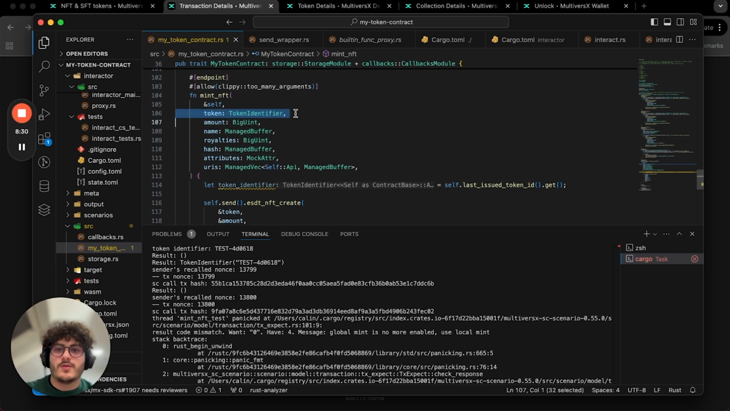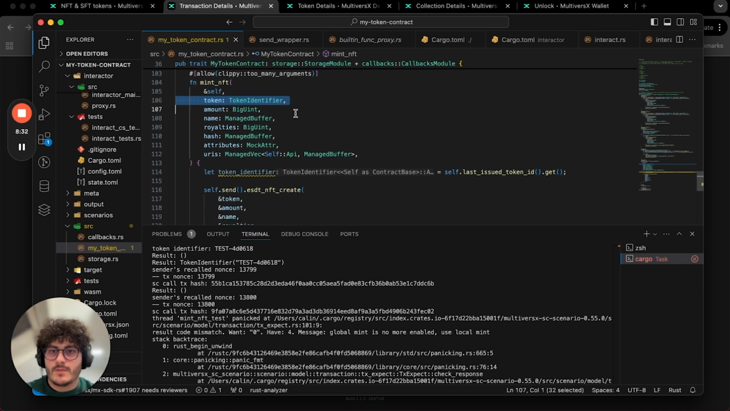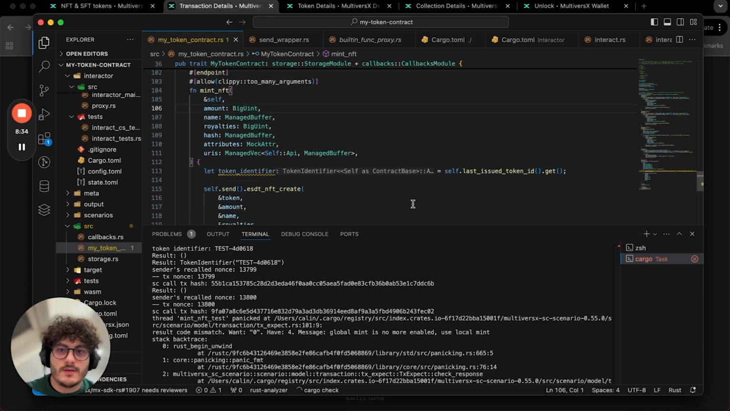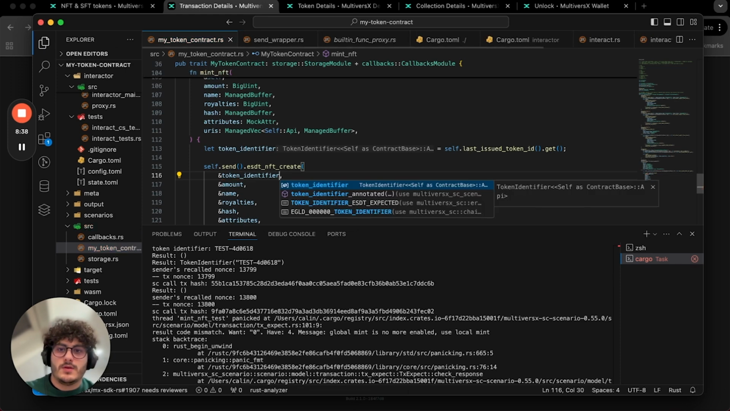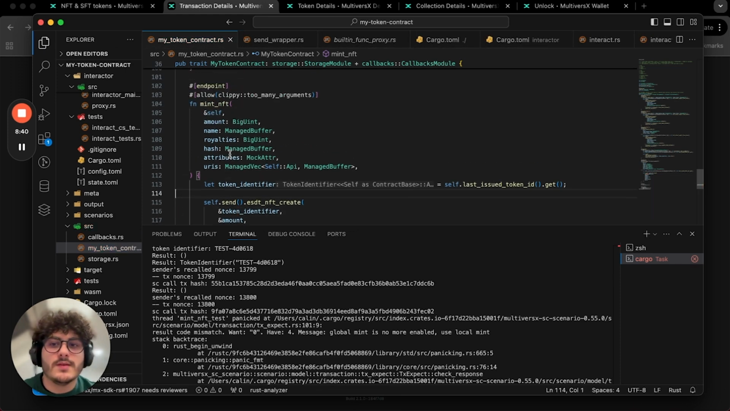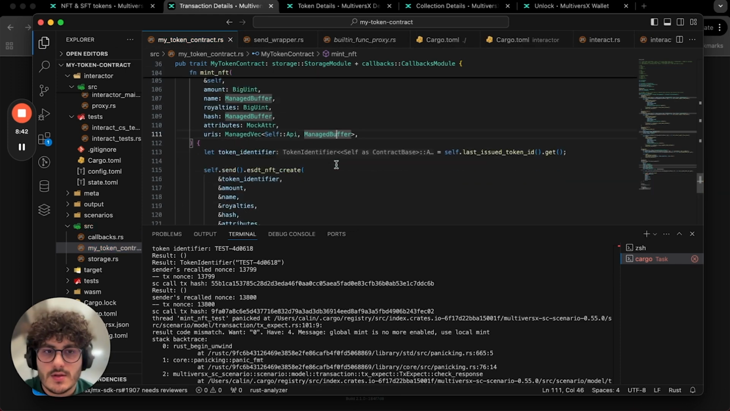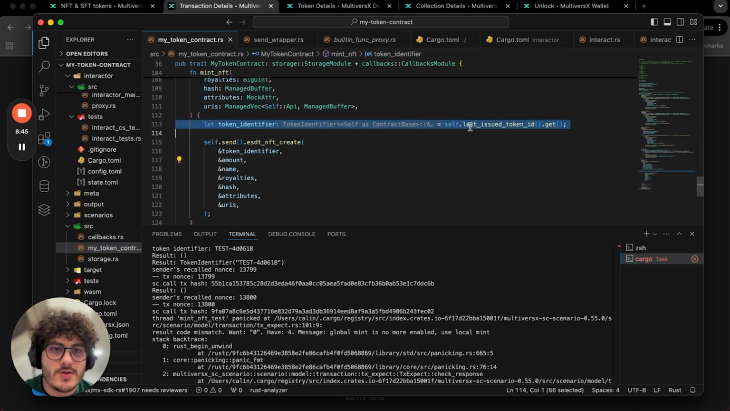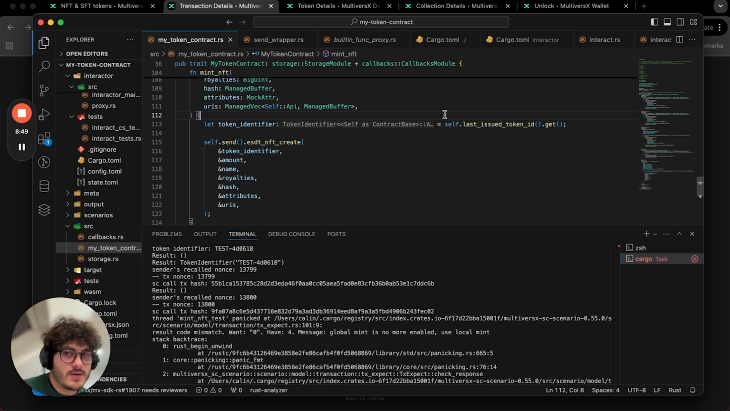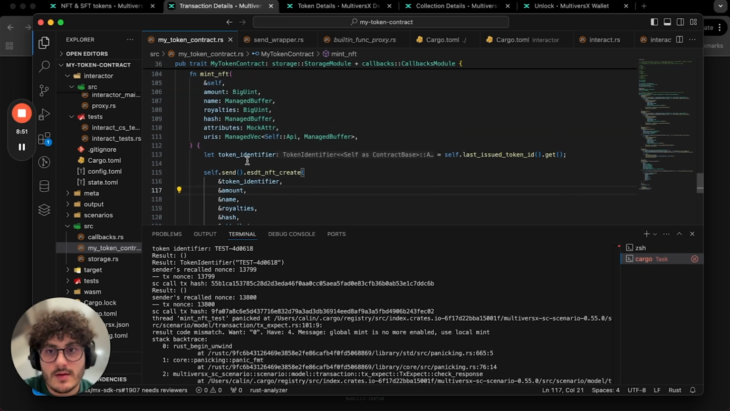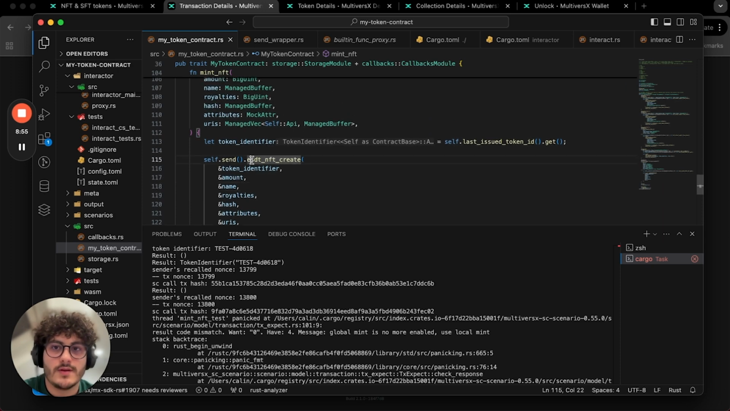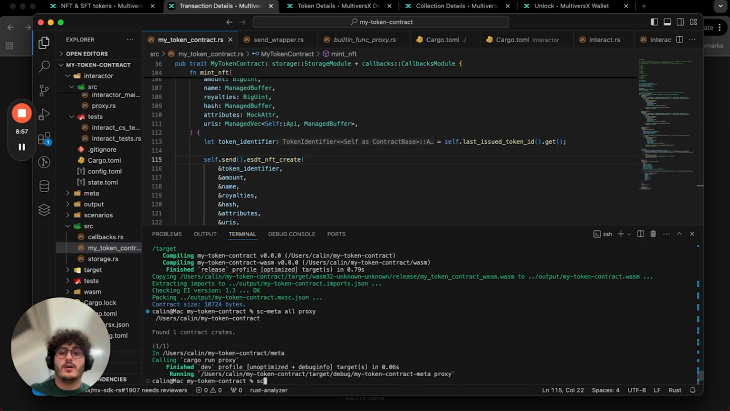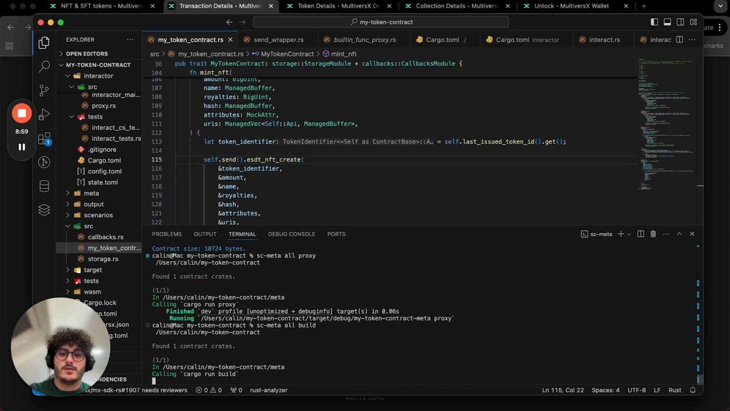Yeah, let's actually try to use the token identifier that we already have. Alright, so that would be our mint NFT function. We take the last issued token ID, so we actually know we need to rely on the issuance first. And then we just pass all these attributes, and it's supposed to create an NFT for us. So now rebuild the contract.